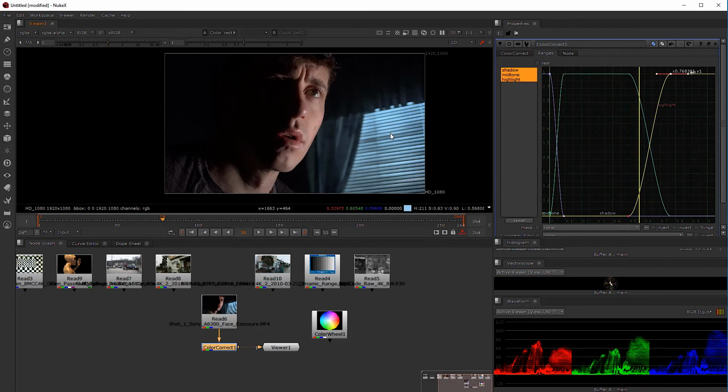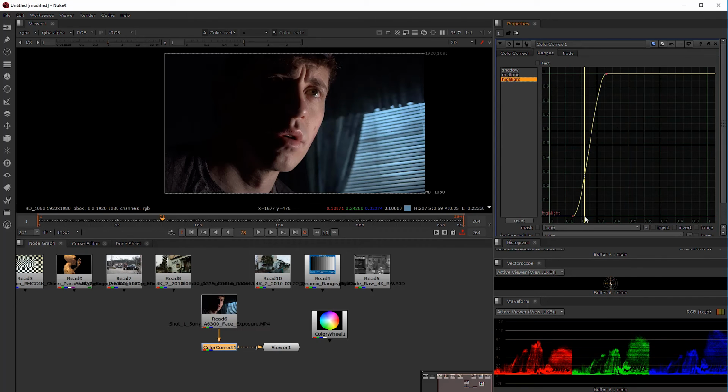So I'm going to just kind of scrub around. And I'm going to move my midtones way back here, my highlights here. So basically, anything that's transitioning in slowly, 0.2 or higher, that's going to be my highlights, right? So if I take a look at my highlights, anything from 0.1 or higher is going to be affected.